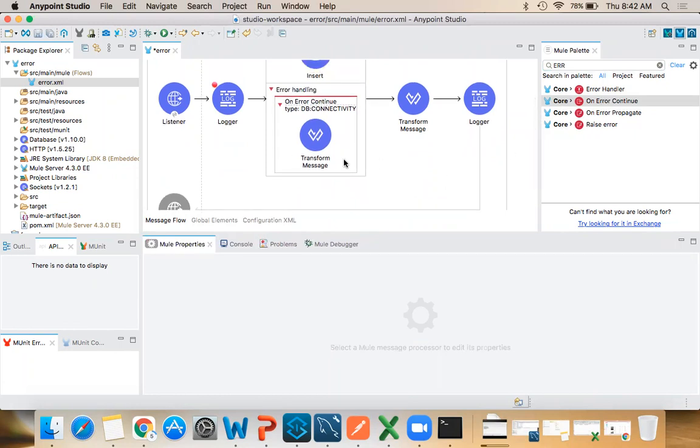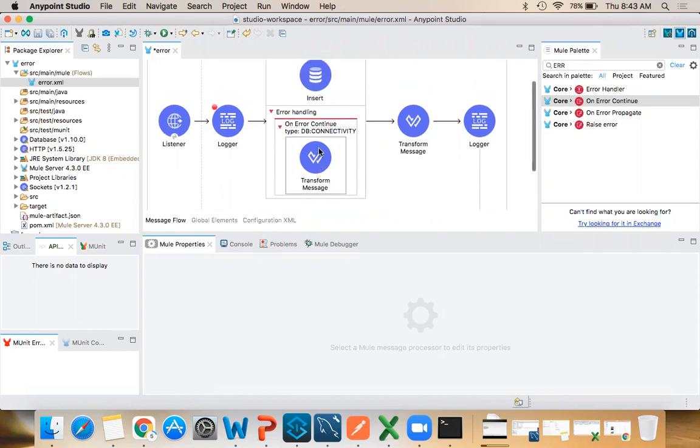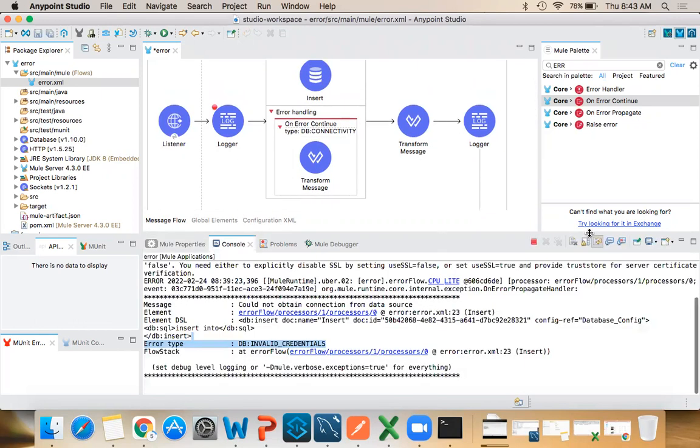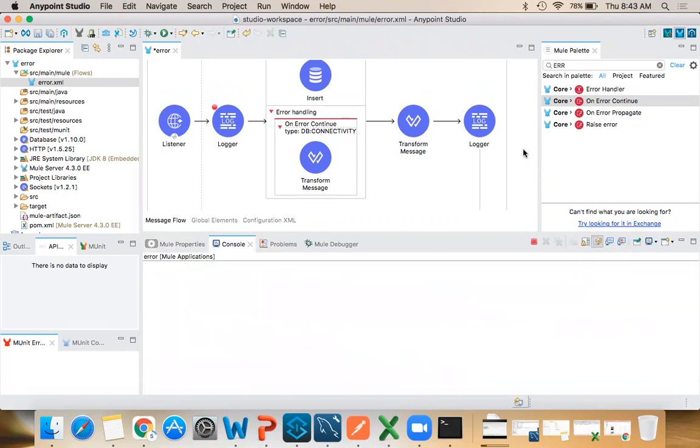See, first I drag this. If I directly delete, what will happen? Again, I need to take on error continue and again take the transform message. So instead of that, first I kept it here and then I deleted. So now you guys tell me, if I run this application, what output will I get?